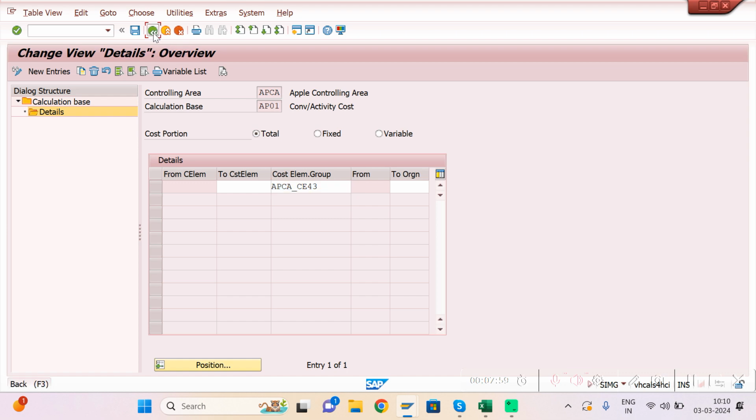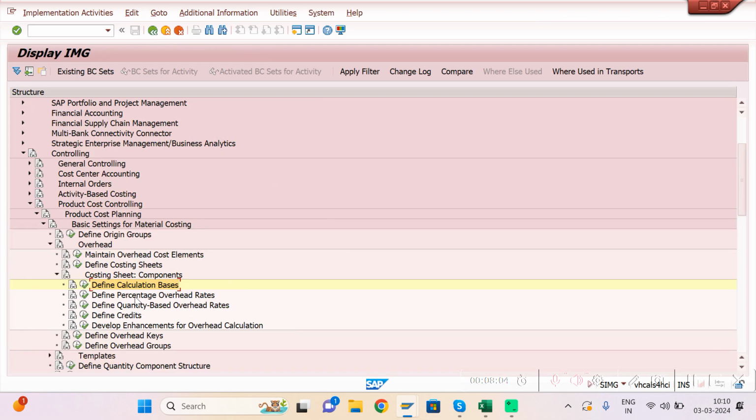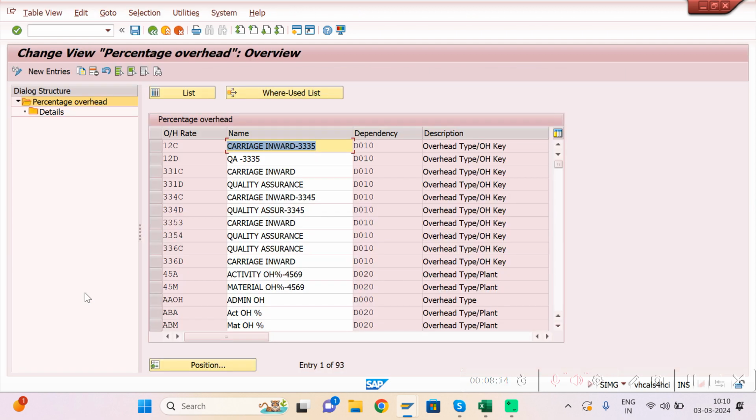Okay, now once this is done, I have two options. Either I can calculate based on the percentage or based on the quantity. In today's video I am going to cover percentage. So go here, you have to define the percentage. This is my admin overhead. Go to new entries and select. This is called dependency, how you want to calculate: either based on plan, based on profit center, or based on plan actual. Everything based on this dependency you can choose.